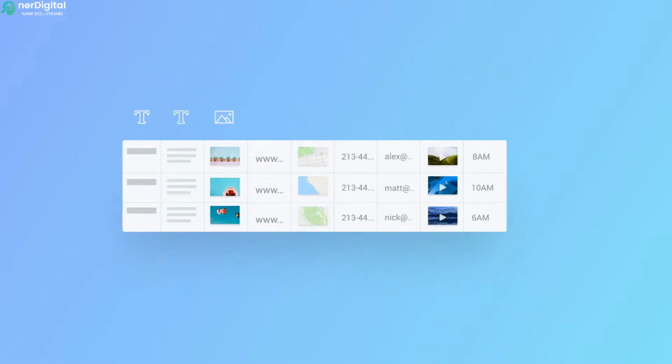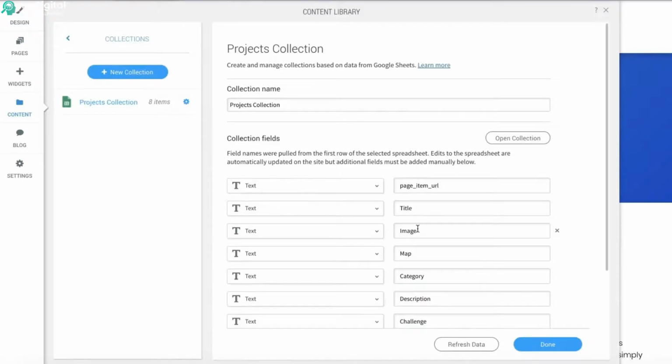Fields contain types of content, also known as data types, to be displayed on the website. Data types include text, image, URL, location, and more. Once collection fields are imported, select the relevant data type for each one.